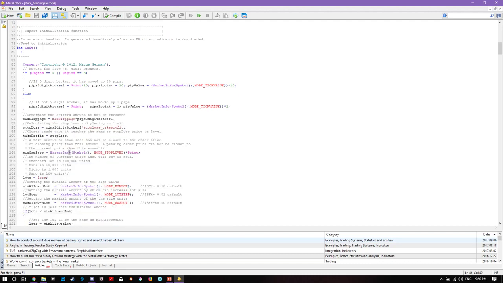Next up is the initialization function. It's generated immediately after the expert advisor has been downloaded and can be used to initialize. So we're starting off with adjusting for the 5-digit broker. Here we're calculating the pips-to-digit-broker value and the pip value. If there is a 5-digit broker, it would move up to 10 pips, but if there isn't, it will move up to 1 pip. This is basically calculating the unit of measurement to express the change in value between the two currencies.